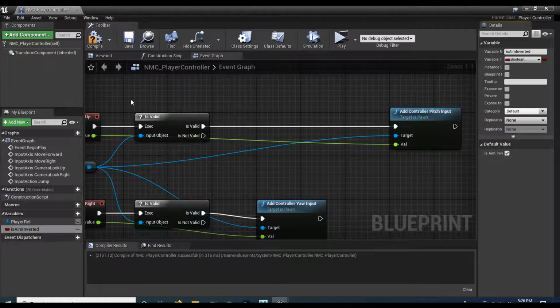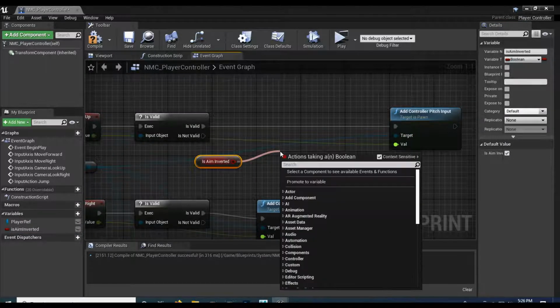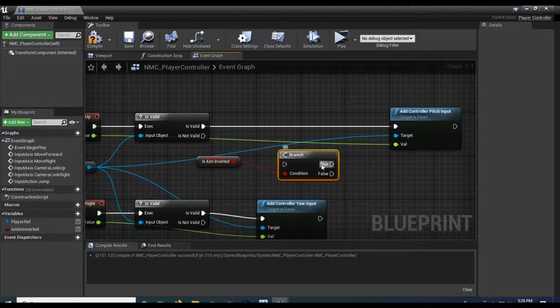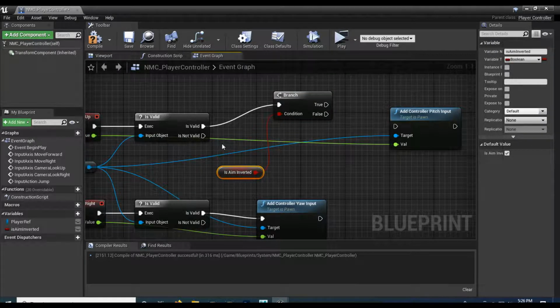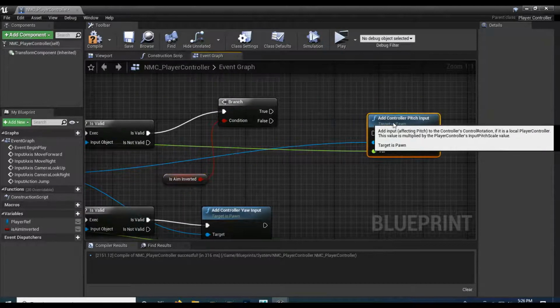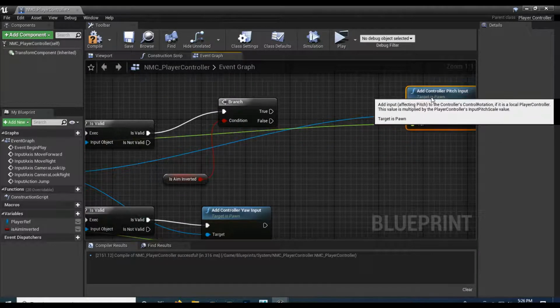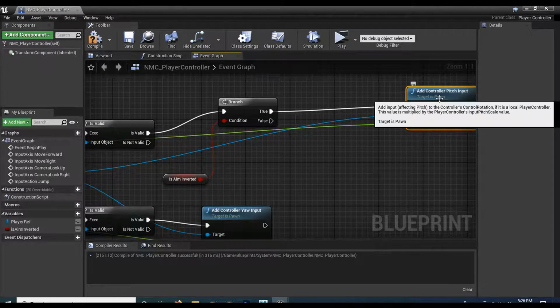Check it. If you like the aim the way it is, you can leave this unchecked. But I'm going to create this out here. We'll do a get with a branch. And our branch is going to determine if it's okay to invert. So off of here, if it's true, we're going to do our pitch using one type of math. If it's false, we're going to do the pitch using a different type of math.